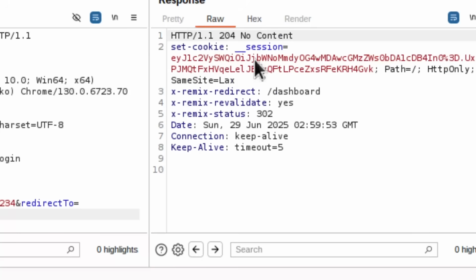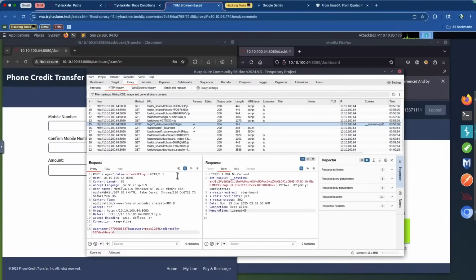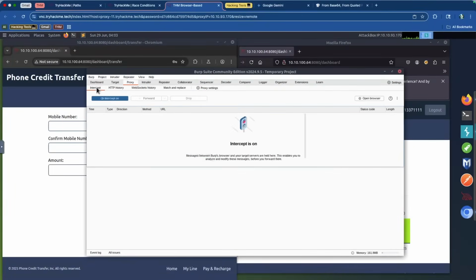So this was the set cookie for the session, and this is the cookie that we got. Dashboard, connection, keep alive, and the timeout was 5. And so I want to say that for now this is pretty much the most relevant information. And we got to the dashboard, and we are now inside the dashboard, and all of that is working, right?